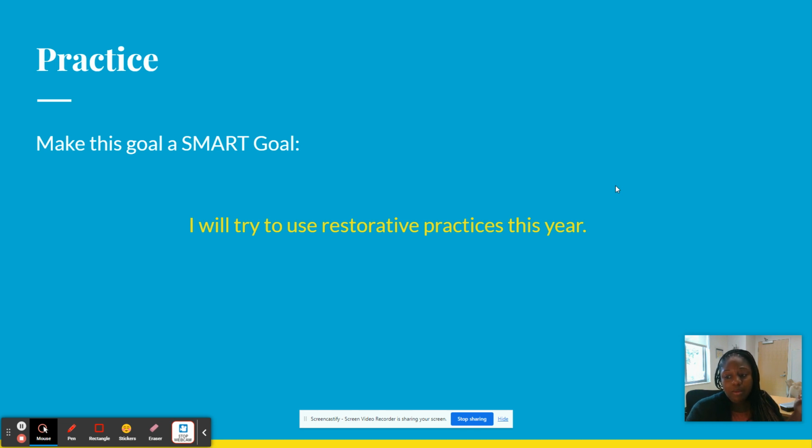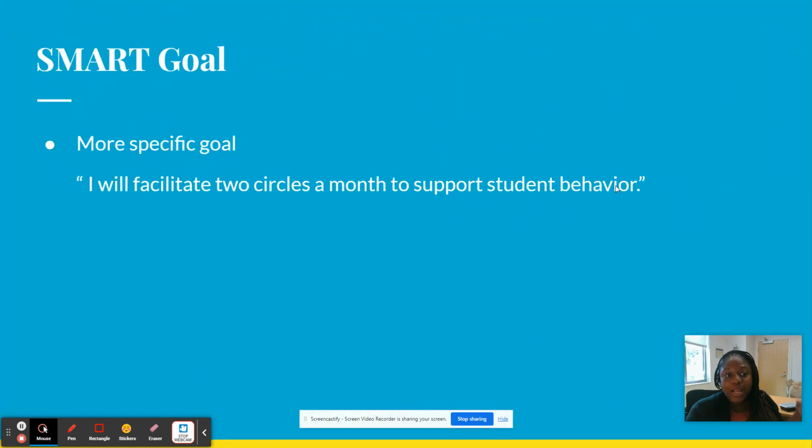You want to narrow it down just a little bit more so that you can give a time base, so that it can be something that is measurable at the end of the year, that you can bring some form of evidence to the meeting to show that you've accomplished that goal. All right, so here's a more specific goal. It is, I will facilitate 2 circles a month to support student behavior.